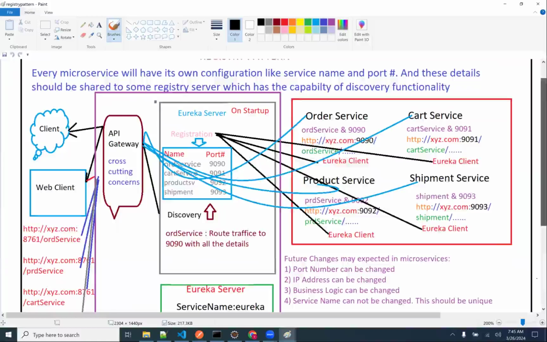So what is happening? A request is coming to the API gateway. The API gateway is navigating that to discovery. Discovery is going to registration and getting the details, and accordingly it is routing the request to the proper URL, right?